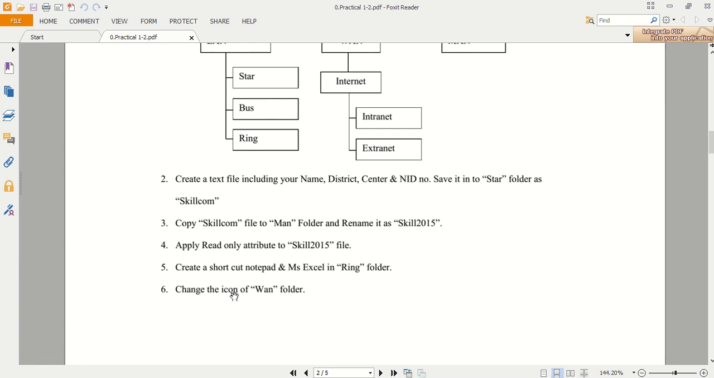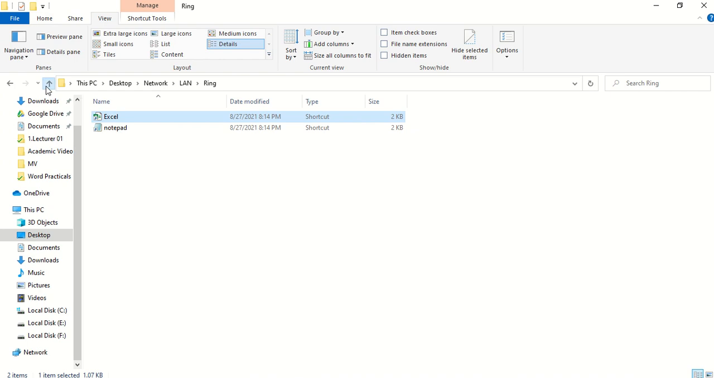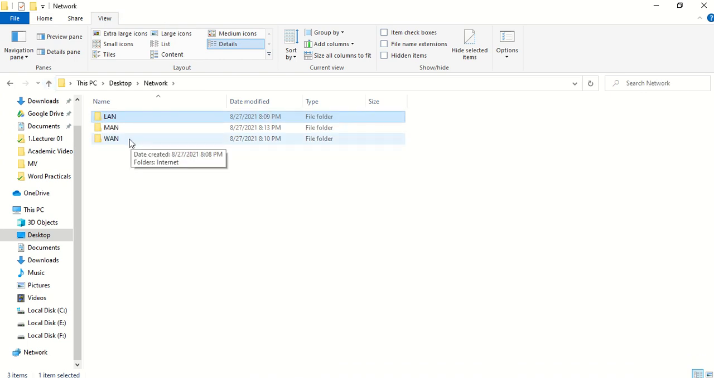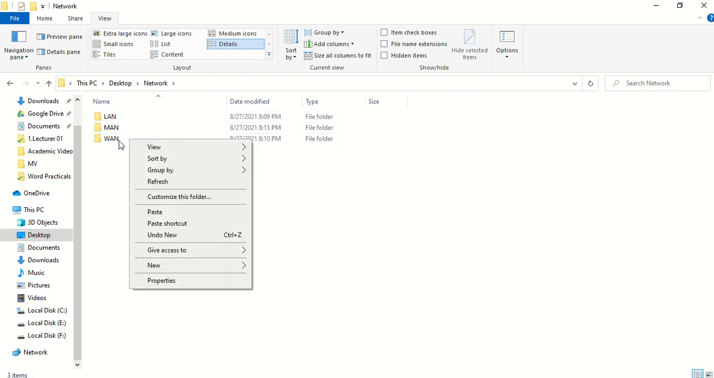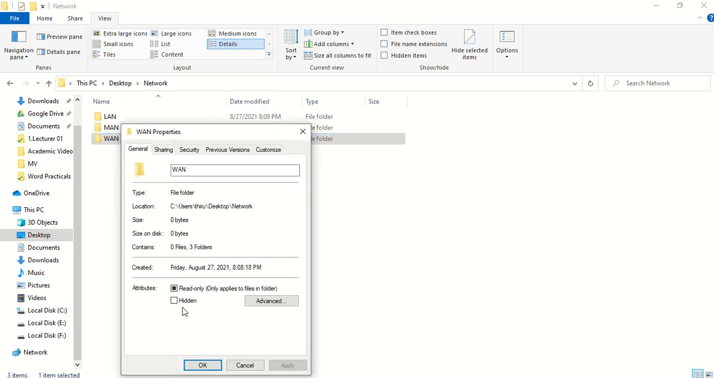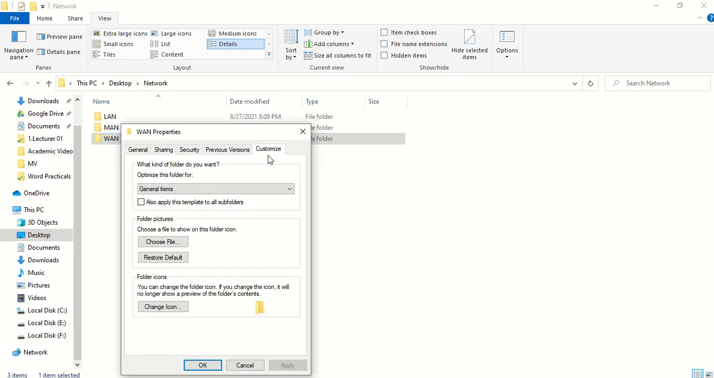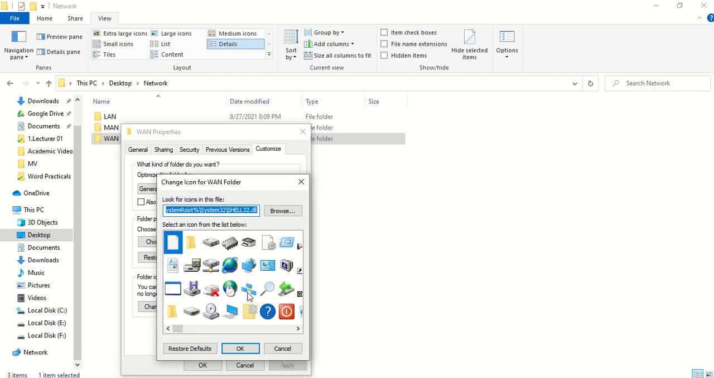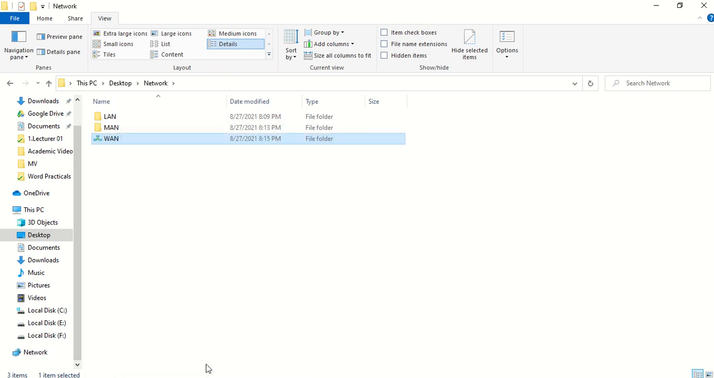Finally, change the icon of the WAN folder. The WAN folder icon, we want to change it. So we'll move to the WAN folder. We'll see how we can change the icon. Right click, properties. Here, customize, change icon. Some network picture I will give. Now we can see the icon was changed.